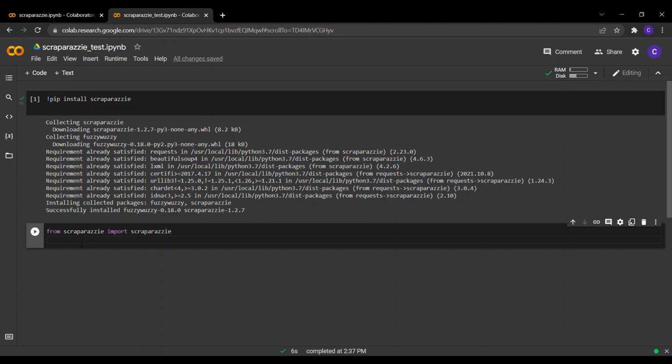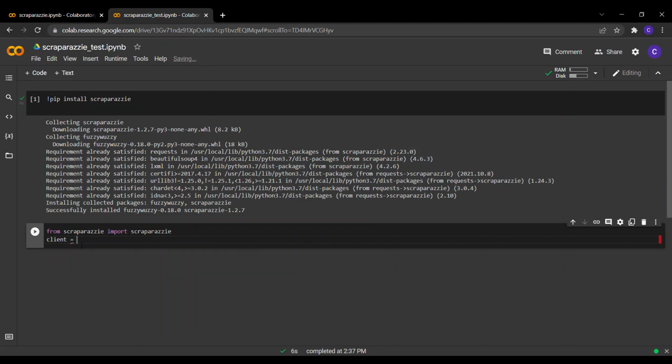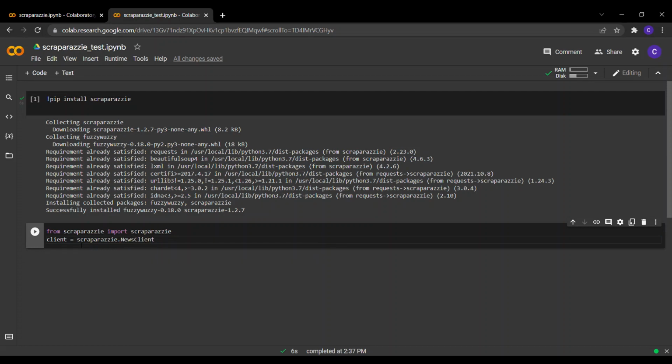First, we're going to set a variable. In this case, I call it client. Client will be equal to scraparazzie.news client, and then there are several parameters that you need to make clear. Let's say language. In this case, I use Japanese, but feel free to use English or any other kinds of languages.